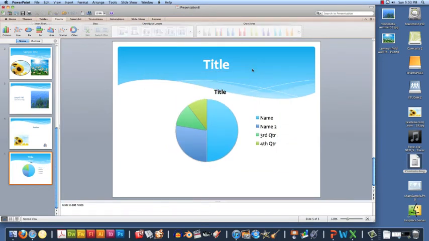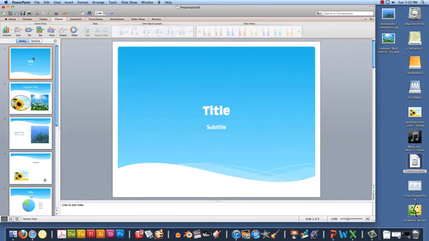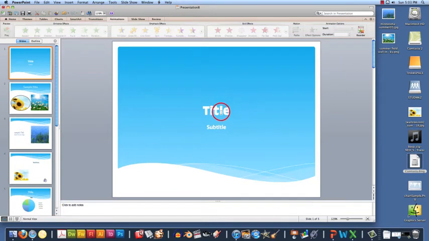Now that we have 5 slides, we are ready to insert some animation. So we will want to go back to our first slide. We're going to choose Animation, and we're going to click our title. You have entrance, emphasis, and exit effects. So I'm going to choose Fly In for my title, and for my subtitle, I'm going to choose Checker.